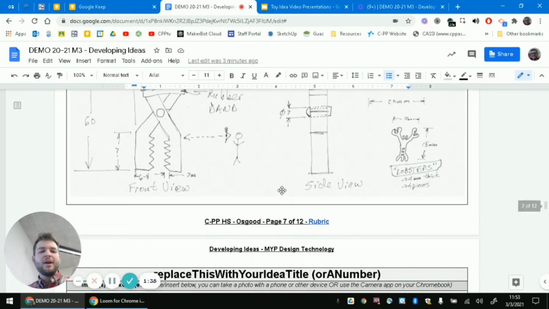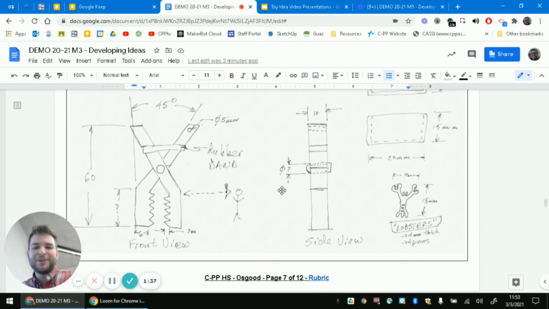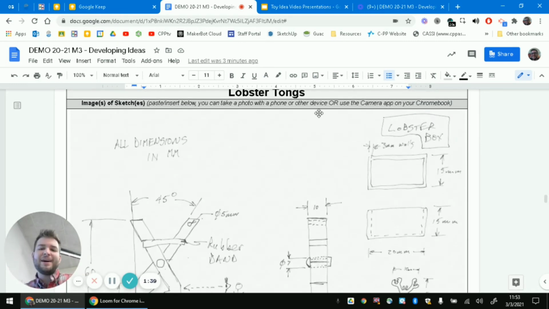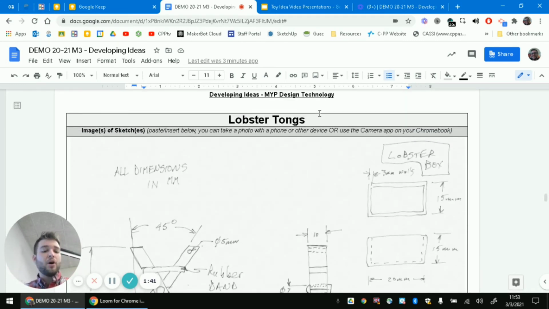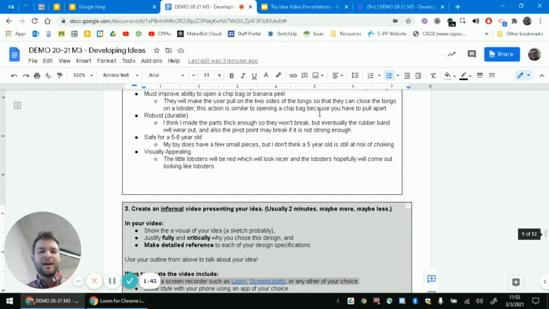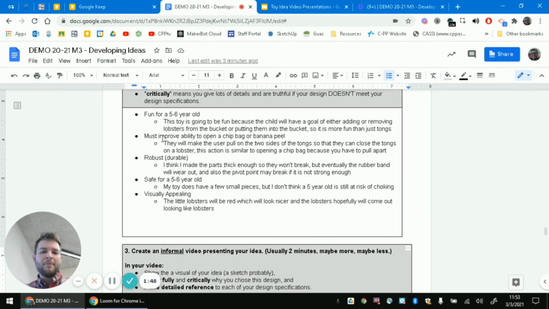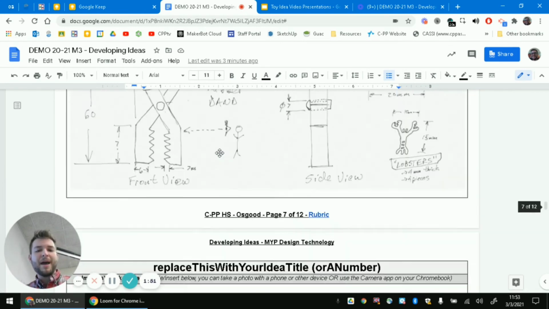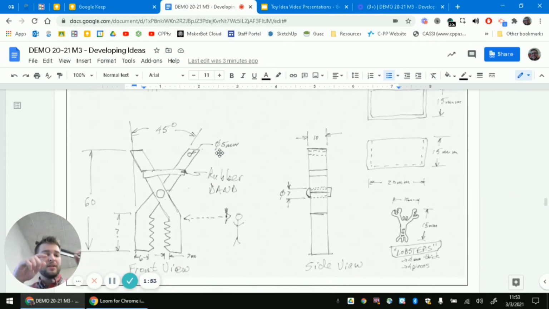Ready? So hey folks, this is my toy. Okay, I made these lobster tongs. My goal for this project was that I wanted to make a toy that helped improve a 5 to 6 year old's ability to open a chip bag. So that was my goal here. Since a 5 to 6 year old, when they're opening a chip bag, they have to pull apart in 2 different directions. I made sure that my toy involved the same motion.